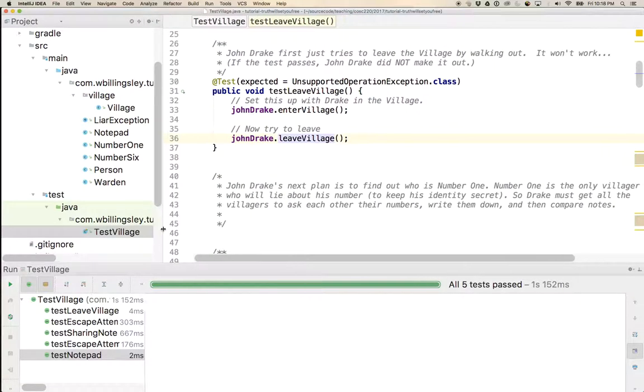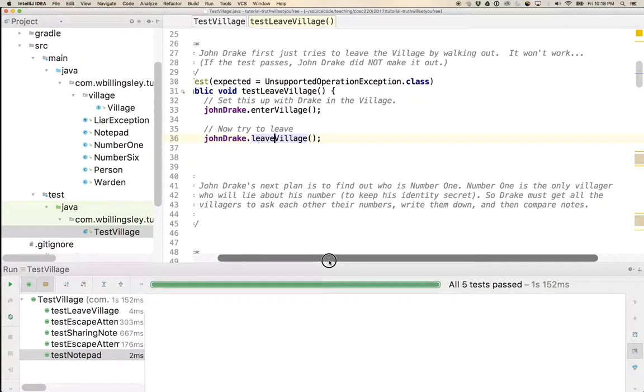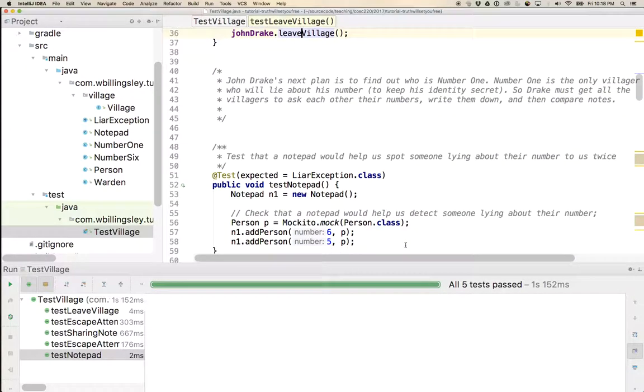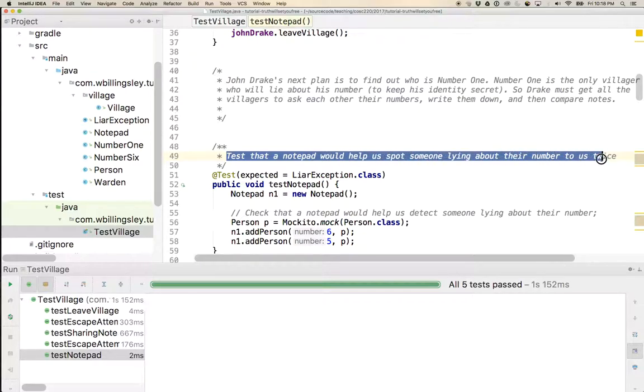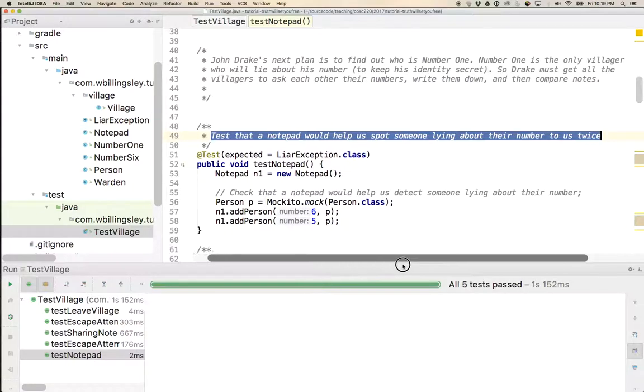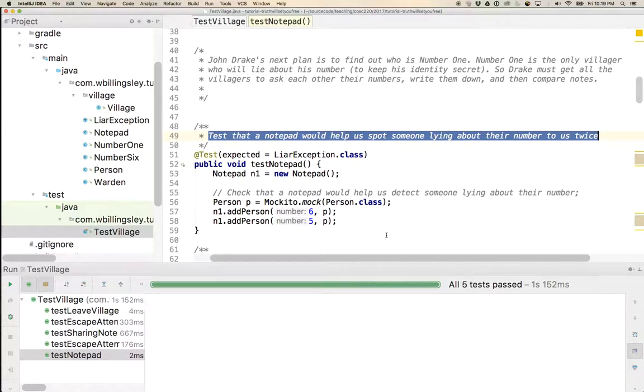Okay, we keep going. John Drake's next plan is to find out who is Number One. Number One's the only villager who will lie about his number to keep his identity secret. So what Drake is going to do is get all of the villagers to ask each other their numbers, to write them down, and then to compare notes. He's going to see who's lied, who is being inconsistent. So what we're going to do first is test that a notepad would help us spot someone lying about their number to us twice. It would help us to spot if someone has previously told us that their number is number six and then they have said that their number is number five.